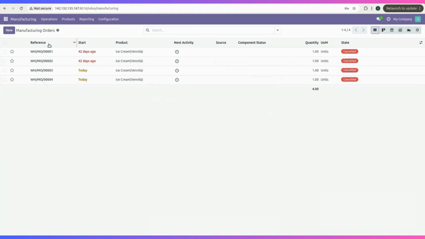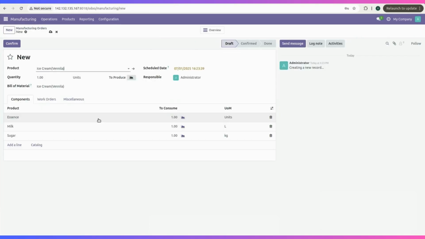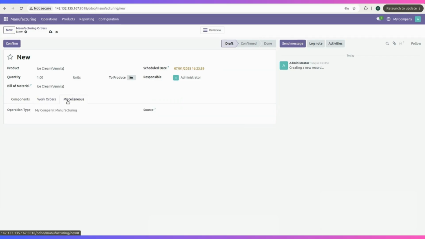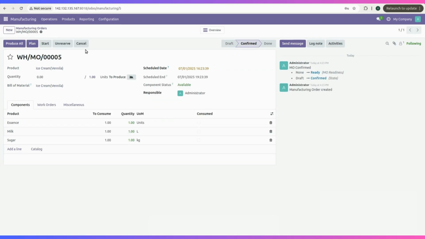First I create a new manufacturing order. It's a predefined bill of materials and everything. Just to create it, automatically work orders, everything is created. Save and confirm. Once I confirm, plan accordingly and produce all. This is the Odoo default process.